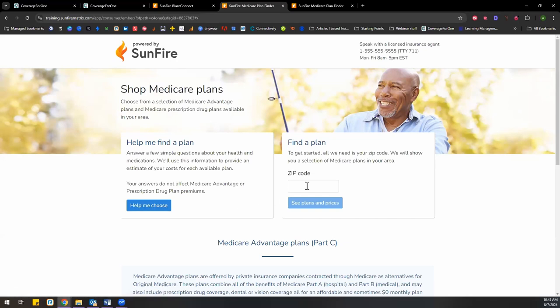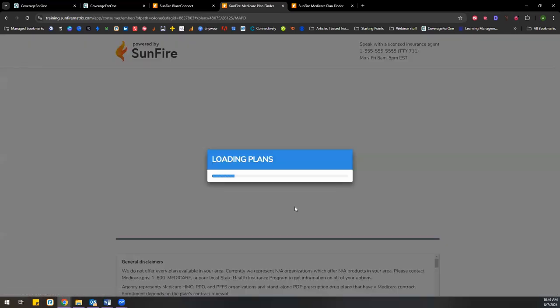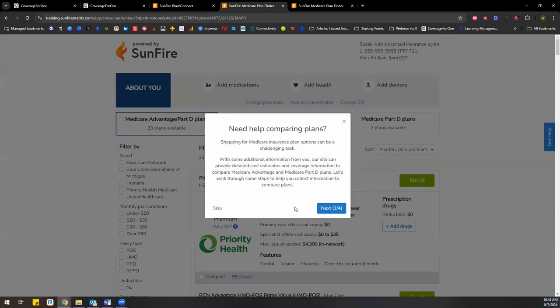But for brevity's sake, I'm just going to search by zip code because, path of least resistance, that's probably what your clients are going to do. Oftentimes, to be honest, that's what I would do if I was given this by an agent. If I was a client, I would just put in my zip code and see the plans, click that. And then similarly to our end, it will load up this.